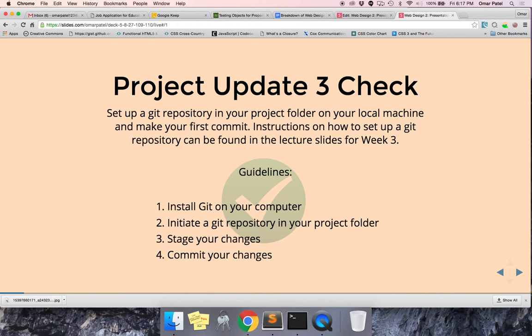So where are we CDing to? You're CDing into your project. Which is where? I don't know. Where did you store your project? I forgot. Let's see, we'll look for it.